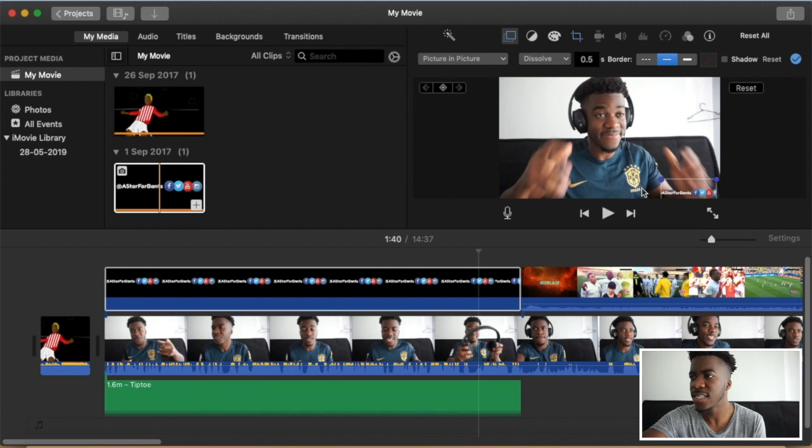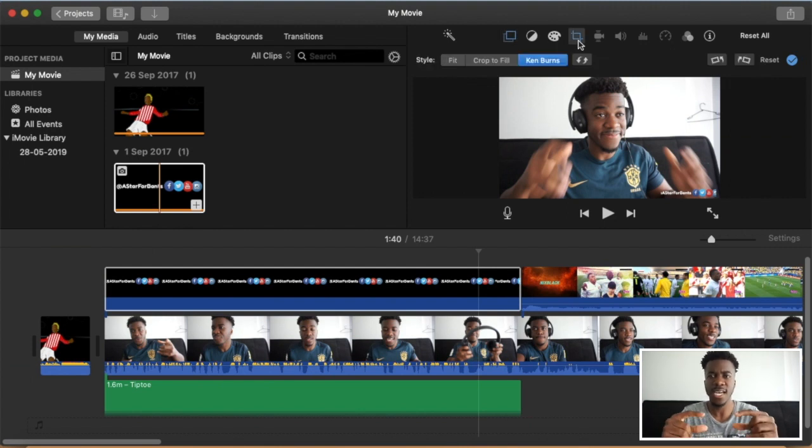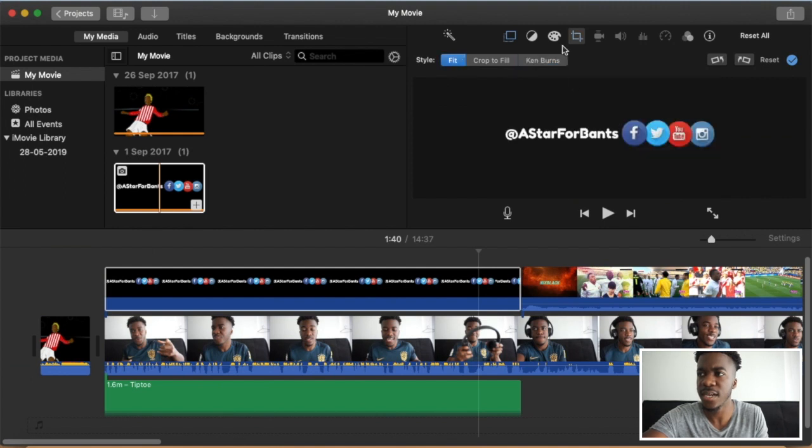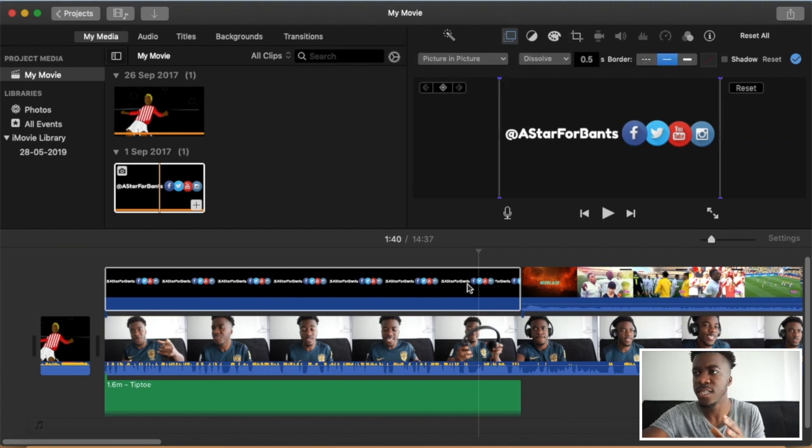Put that somewhere on the screen, bottom left, bottom right. But this is important, guys. You see this part here, the little crop feature over there? You need to make sure that it fits. Because if you do Ken Burns or crop to fill, it kind of moves about a bit, so you need to make sure it fits, okay? That way, it'll just stay there normally. It'll behave itself, okay?